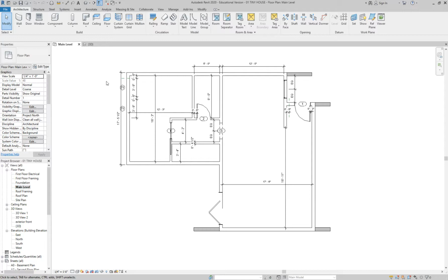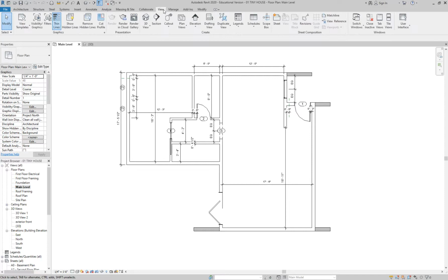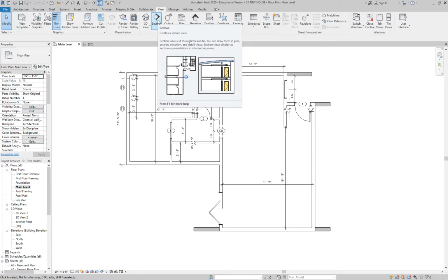Okay. When you're ready for a section, the easiest way to get there is this button right here. So it's right next to our 3D house. Another way that you can get there is you can go to View, and right underneath the View button, at least on my screen, do you see that there's a section? And with the Section button, let me show you how it works.